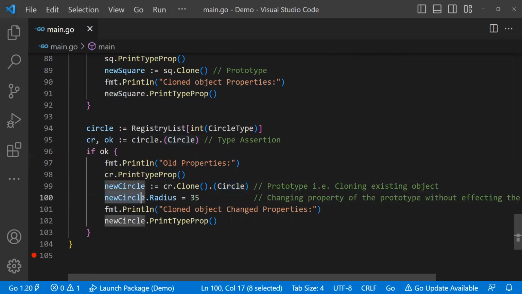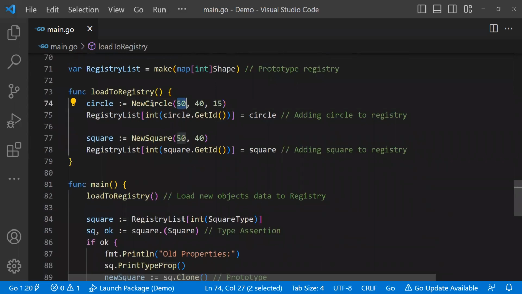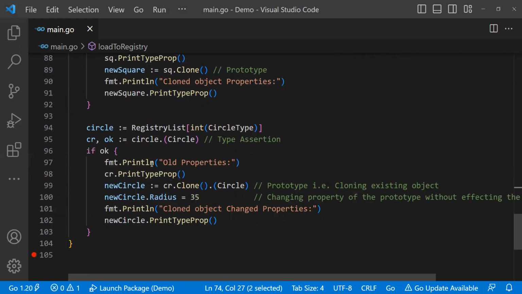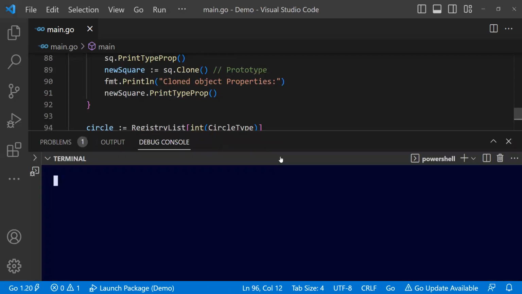Now I am saying that for the new circle, the property of the circle is radius. The previous property of the radius for new circle is 50, and I have changed the property to 35 here. So here I'm printing the clone change properties of the cloned object by using this method. Now let me show you by running the program here.